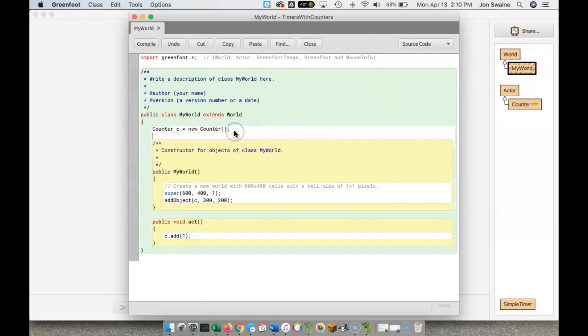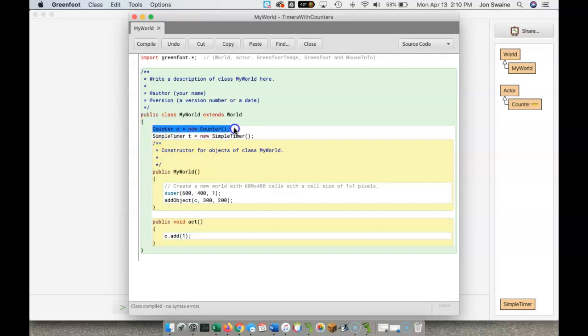So if I want to control it, what I do is the exact same way I made a counter. I'm going to copy paste, except this time I'm not making a counter. I'm making what's called a SimpleTimer, and let's call it t. So on this line I make a counter and I call it c. On this line I make a timer and I call it t. Here I add the counter to the world, and here I add 1 to the counter's value.